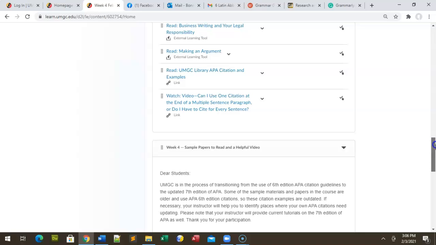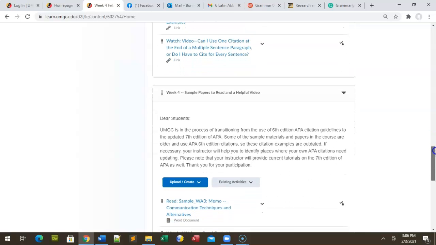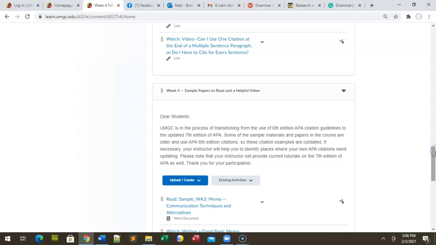You will find the library APA, and again, if it's not up when you go there, go have a look at OWL. And here's a video on creating a multi-source paragraph and how to cite it. You know, if you're quoting the same person 3 or 4 times in the paper, how do you put the citations in there?